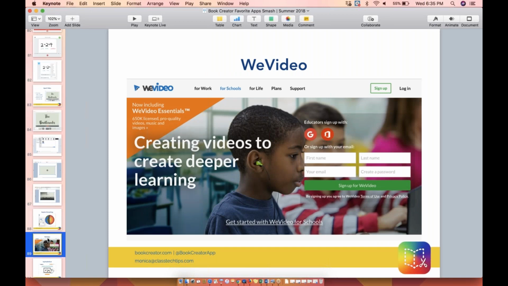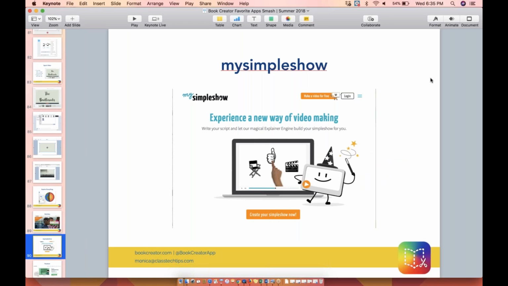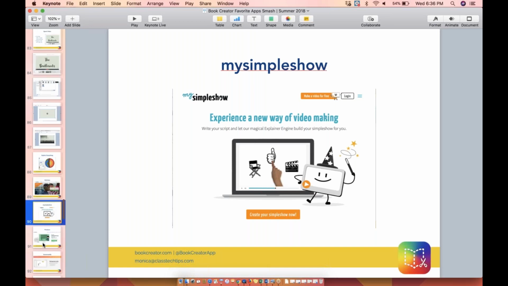Next on our list is WeVideo, another Chrome-friendly movie-making tool. You might have students create videos with WeVideo on their Chromebook, save those videos and add them to their page using the import, or even publishing with the link and adding the link to the page. Another video creation tool is My Simple Show. This is one that really describes itself as great for do-it-yourself type videos. So you can do step-by-step, explainer videos, really something special that you can do here. You can have students download the video and add it to the page as well.